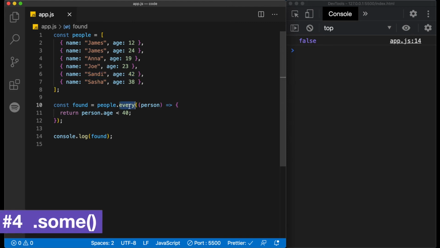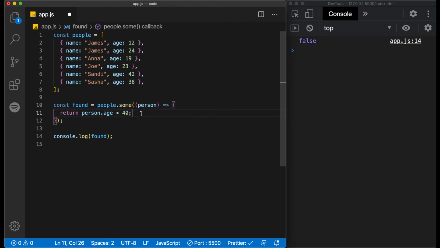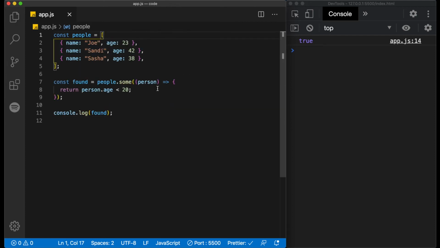Next one is the some array method, which is very similar to every, but it checks whether at least one element in the array returns true by the callback function, instead of checking for every element. Let's say we want to check if there is a person with age less than 20. The method is going to check the entire array, and as soon as a single element returns true, our variable is going to be true. If we didn't have the first 3 elements, it would return false, because there is no person with age less than 20.